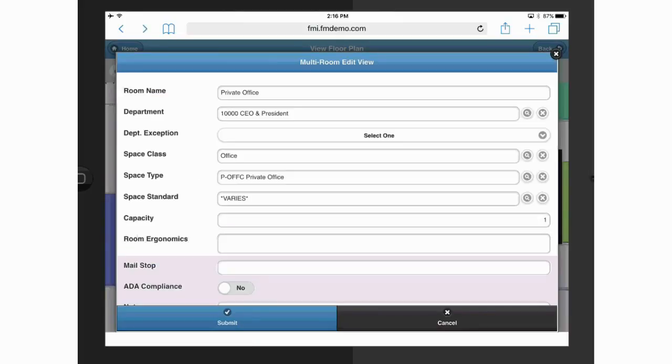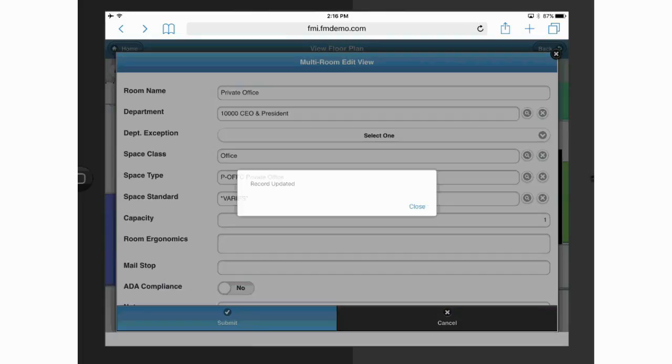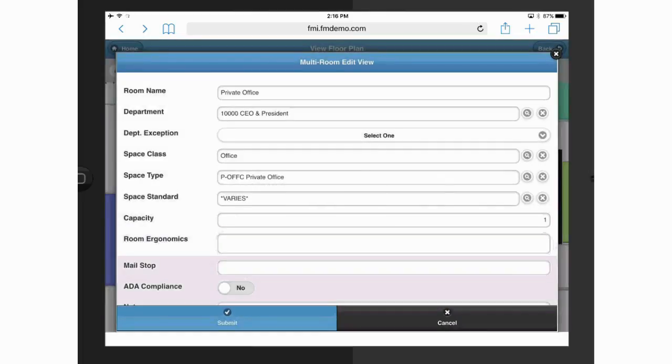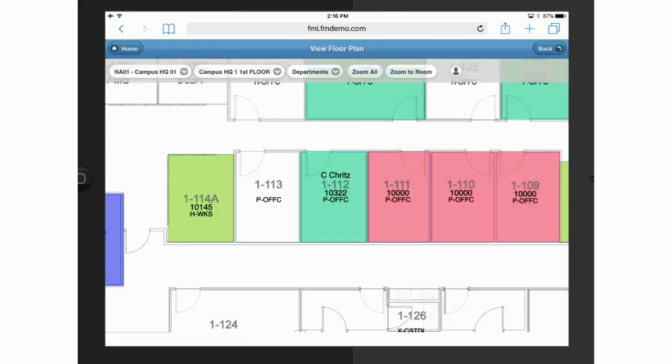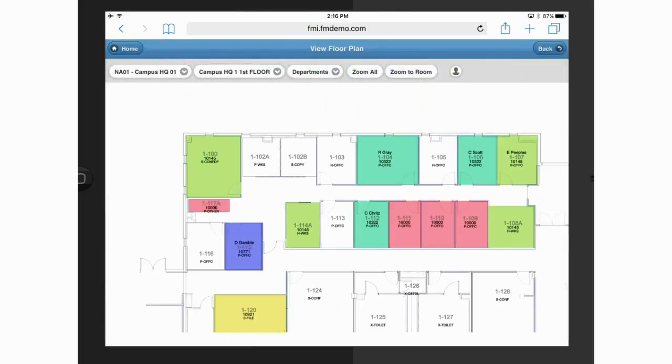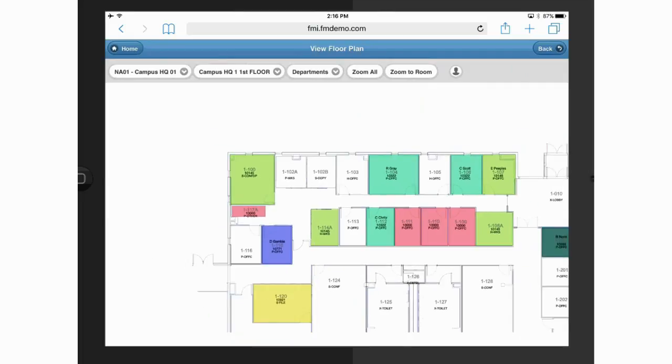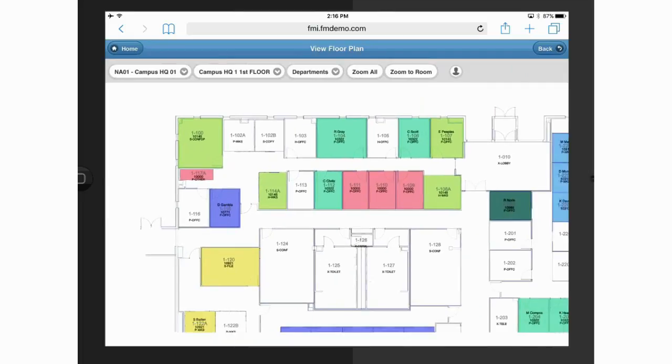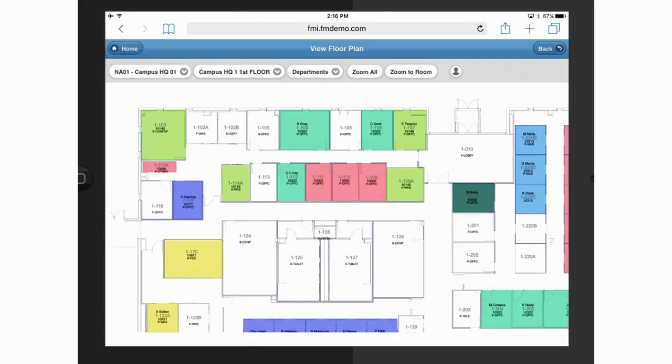We're noticing I have all the options here. I could change the space type. I could give them a capacity. I could make these hoteling spaces. As soon as I submit that, it's going to let me know that record has been updated, and now the cross-hatching has changed. It's also updated my legend. It's updated any reports that are associated to this floor plan, and everything's dynamically updated, not only here on mobile, but also in my desktop version as well.